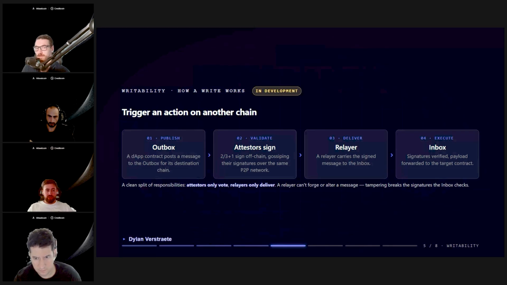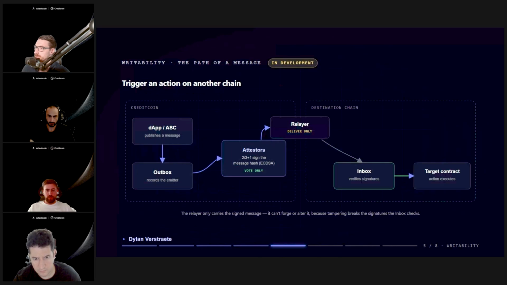It will pick up the signed message and drop it on the destination chain inbox. The relayer is only a courier because it just grabs a message from the peer-to-peer network. It watches the network and it carries the envelope. It doesn't get an opinion on what's inside of the message. And then fourth, execute. The inbox checks the signatures against the attesters that it knows, and only then, if it checks out, it hands the payload to the target contracts.